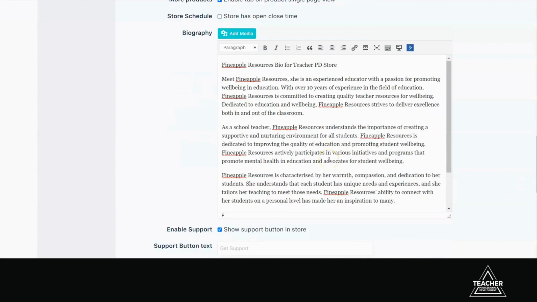Think about also when you are writing a bio, put a little bit about yourself, your teaching history, education history, but also use some keywords so that it's going to help with your SEO for your store page as well.